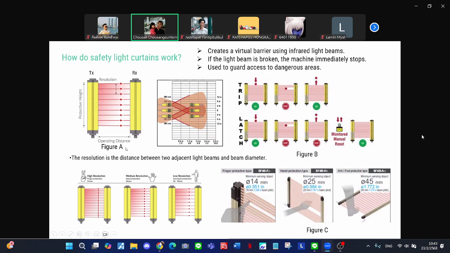Let's look at picture A. The light curtain uses an array of invisible infrared light beams. These beams are projected from the transmitter on the left-hand side to the receiver, or RX, creating the protective field. If something interrupts this field, for example someone pushes a hand into that area, it sends a signal to stop the machine.